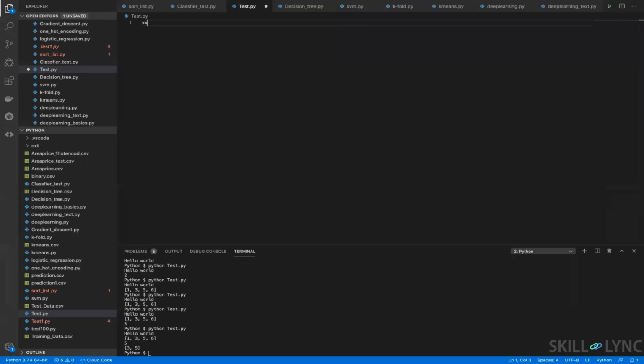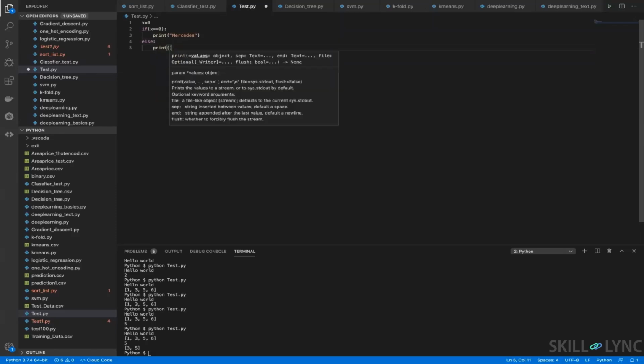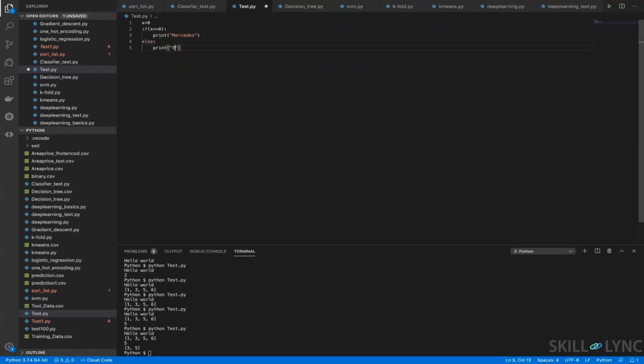Okay, let me write x equal to 0. If x is equal to 0, print Mercedes, else print BMW. So guys, quickly tell me what it will print now. If I run this code, what will it print? Mercedes, right? It's important. The important thing which we should know is, for any conditional statements, meaning if else.